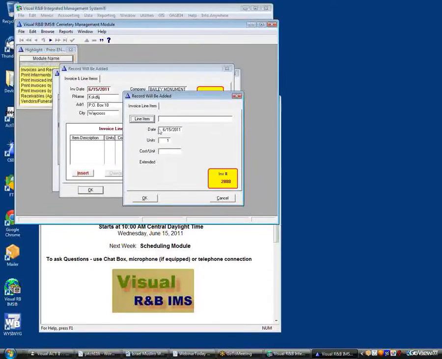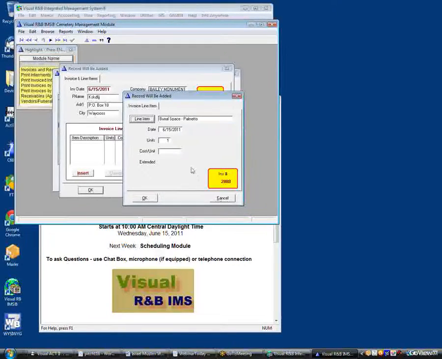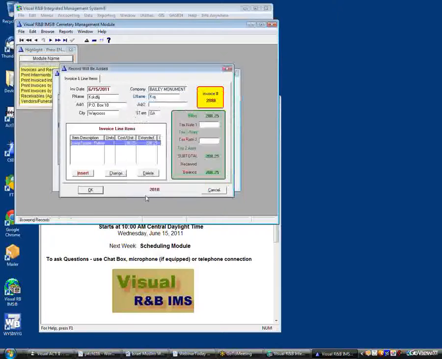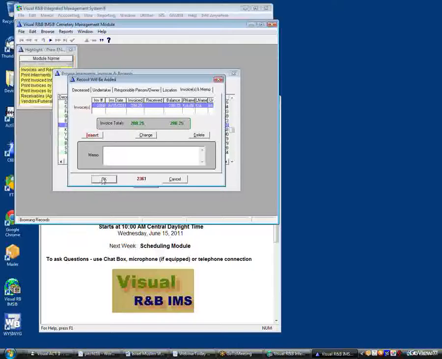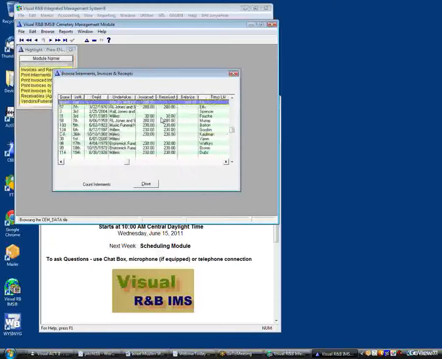We'll do the burial space. Highlight the burial space, click on the select, and then the cost for that burial space. And you can add as many line items as you want to. If there is a tax rate charged, enter it here as 6%, 2%, or whatever. Click OK, then OK, and we'll take a look here at the browse window.